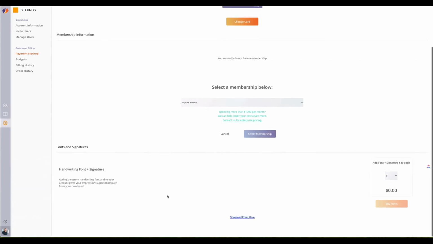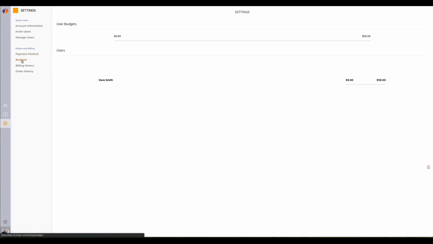Let's see, what else have I got here? If you don't have a handwriting font and signature, you can then purchase one right here. Just click on one and then buy your font there. It will use the card that you have on file. If you want to see what the signature form and font form looks like, just click download here and print it off. If you do create your own handwritten font and signature, make sure you print it on a color printer, fill it out correctly, and then scan it back in and email it back to us with a color scan.